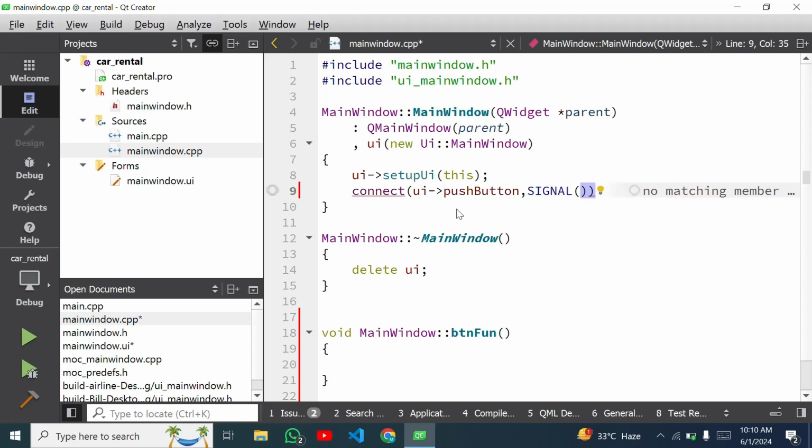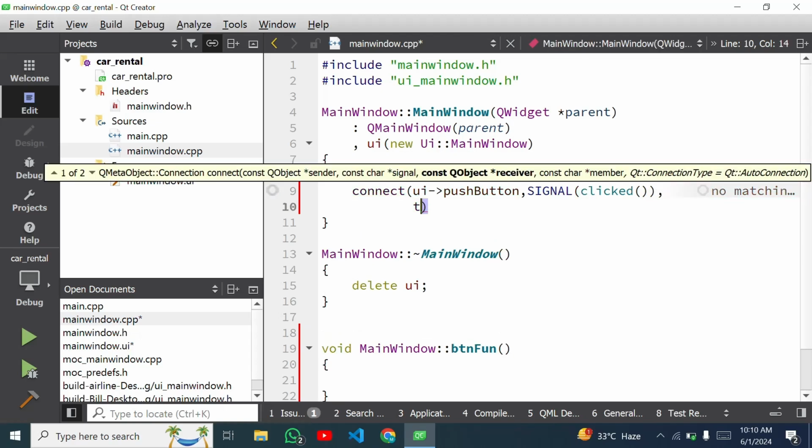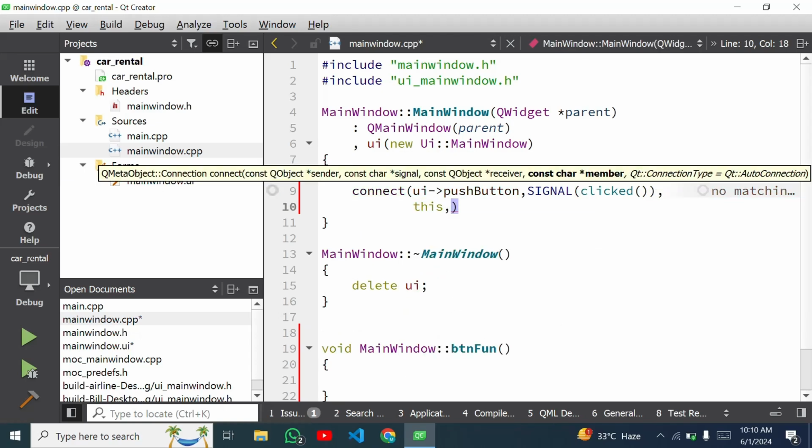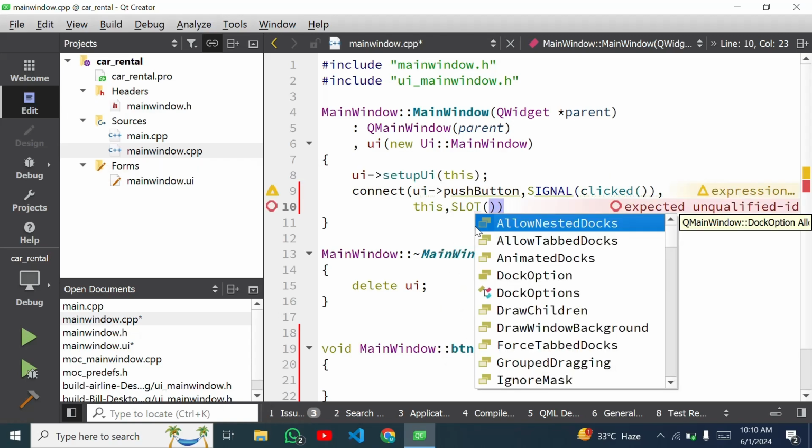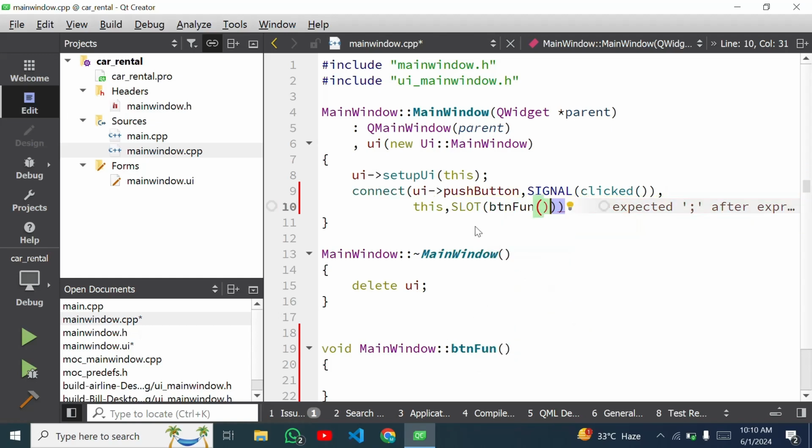This signal will be fired when it is clicked. So here we have to use the click method, then a comma, and then I have to use the this pointer, and now we have to connect this signal with a slot. Here I have to define the slot, and this slot will contain the function, that is button function. And at the end of the statement we use a semicolon.